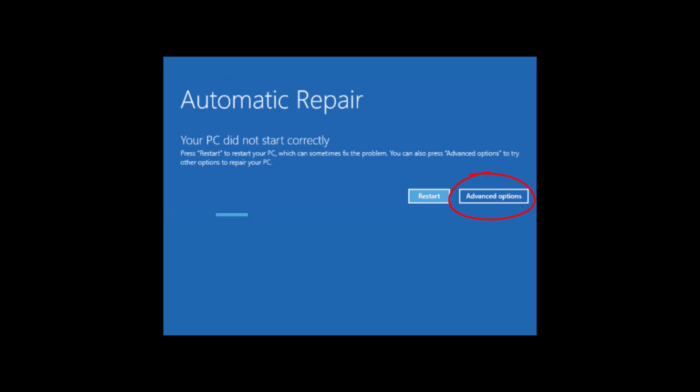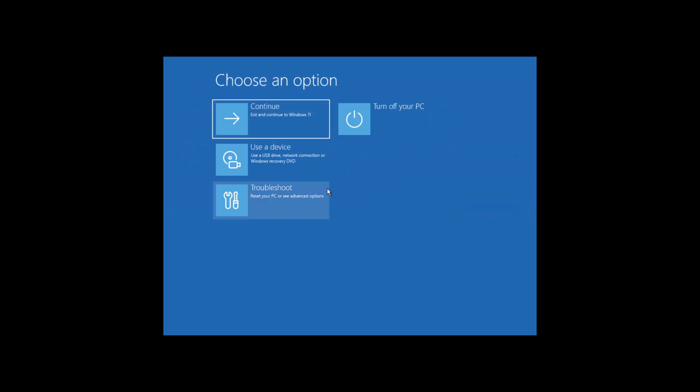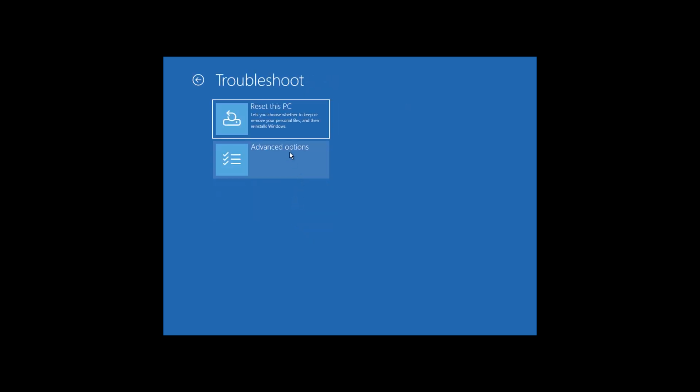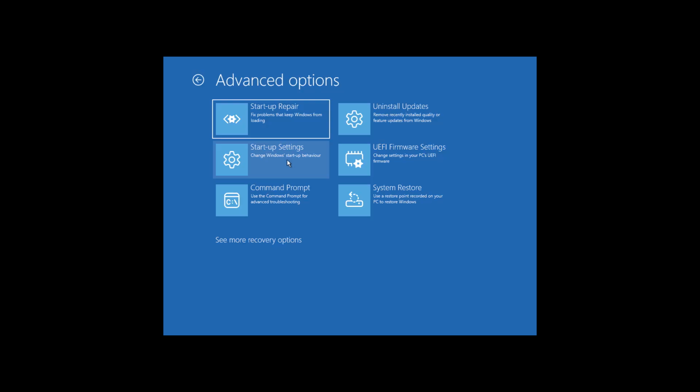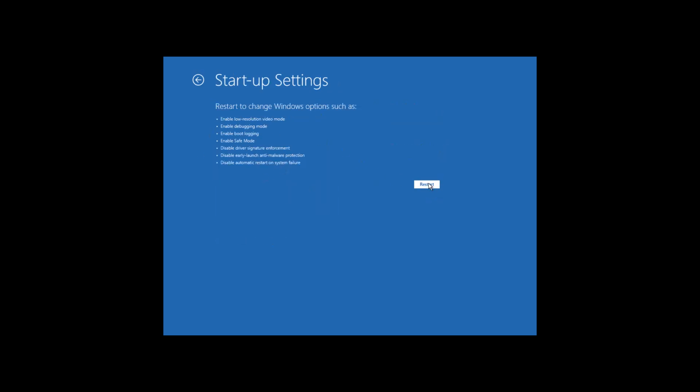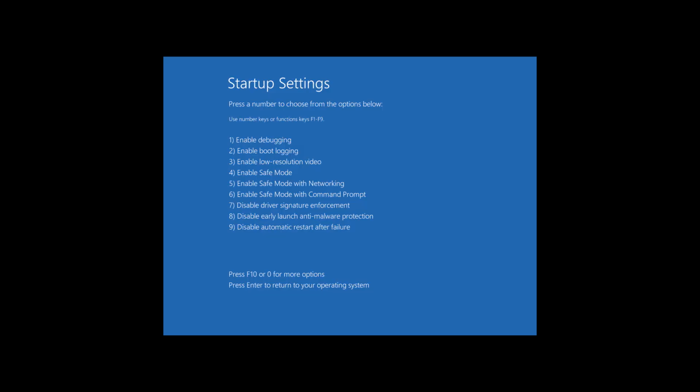Just click on it, and these options will be available. Select the troubleshoot option, select advanced options, select startup settings, and select the restart option. You just need to press the 4 key or F4 key on your keyboard, and this will enter safe mode.